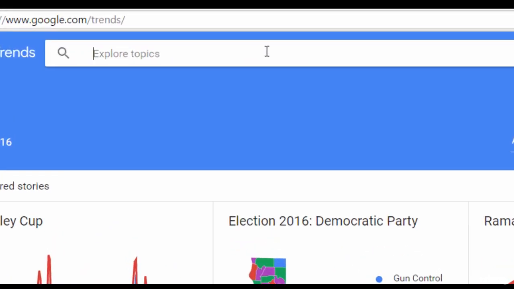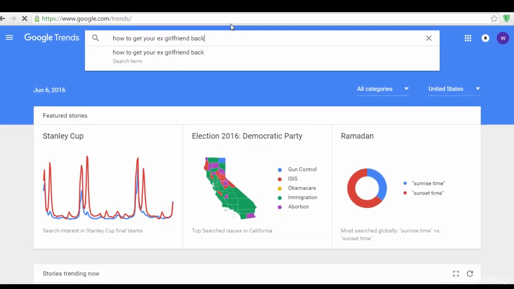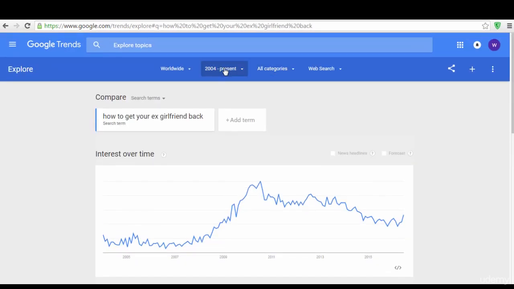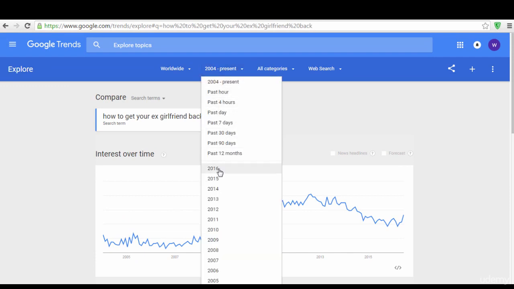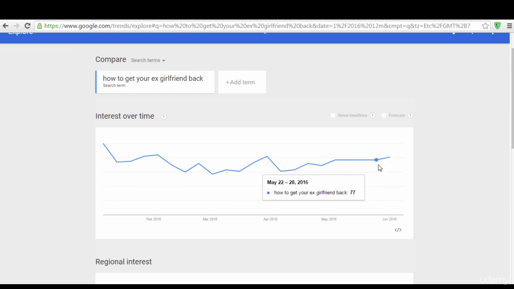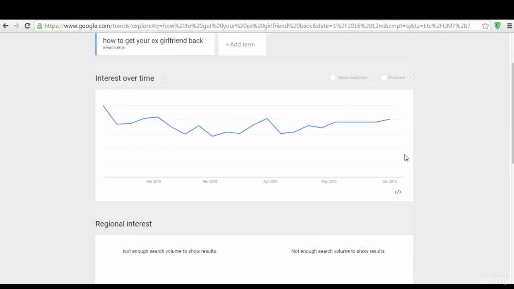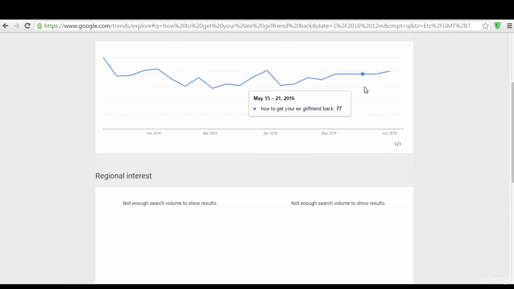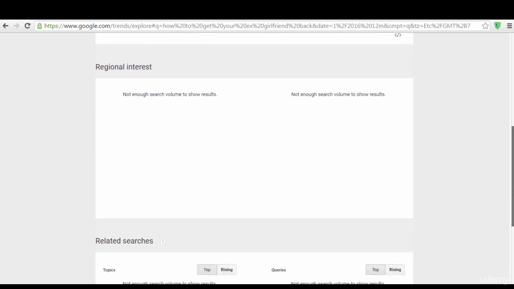So I'll put in the same keyword right here and hit enter. Here you can see it starts from 2004, so I'm going to change it to 2016. If you look at the chart, it's pretty much stable. It goes up, it comes down, and at the last end it starts from 77 and goes up to 81, which means it's kind of going up. You don't really know what's at stake in the future, but it's a good topic to pick, write some articles, start a website about it and start ranking.